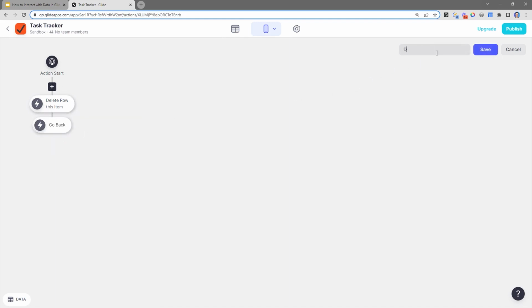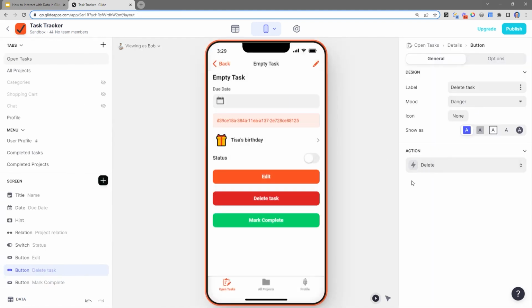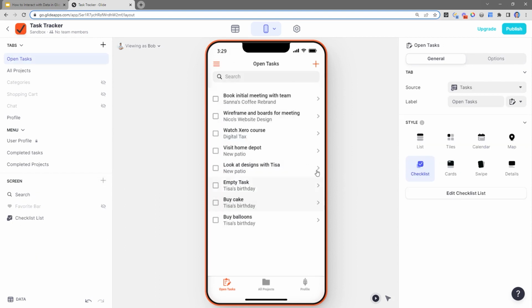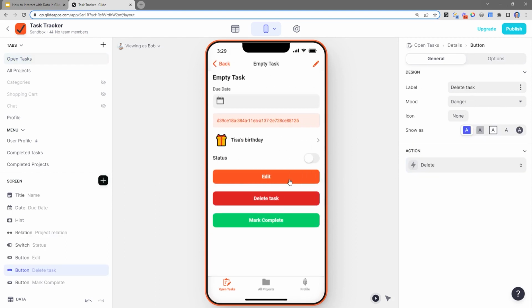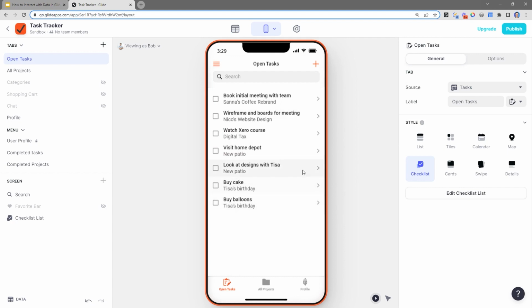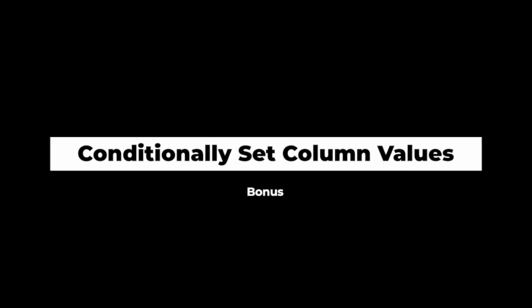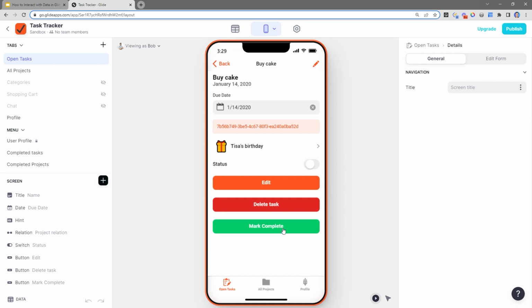We'll give this a name and then save. And so now we have this custom action called delete. And when I delete this, it's going to go back to the previous screen. So every time I delete something, it's going to delete it and then go back to the previous screen. But what if we wanted a button that would mark as complete when it was not complete, and then mark as incomplete when it was complete? So basically a toggle button.